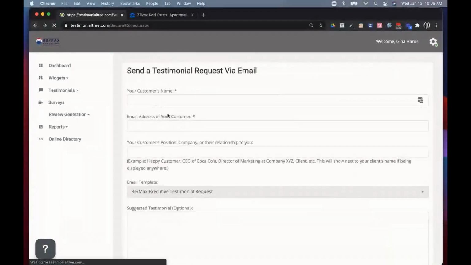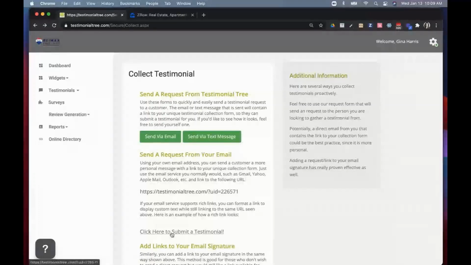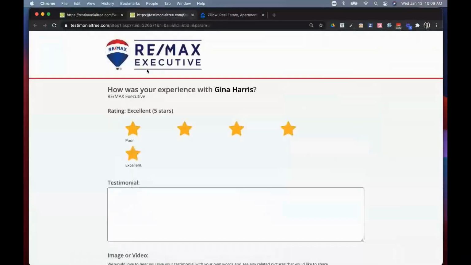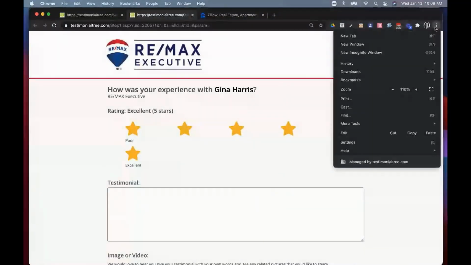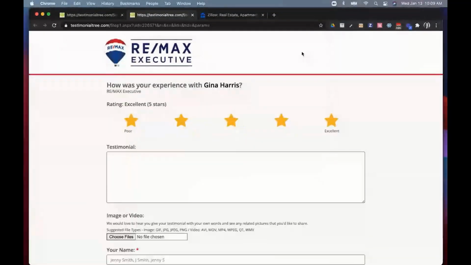What you're sending your past client or someone you work with is this page. And hold on one second, can you still see it? Yeah, okay. So this page, I think I mentioned earlier some of the benefits of having your headshot. Another one is that it will display here. So if Gina adds her headshot later, her headshot will actually appear here. And then it'll say, how was your experience with Gina?